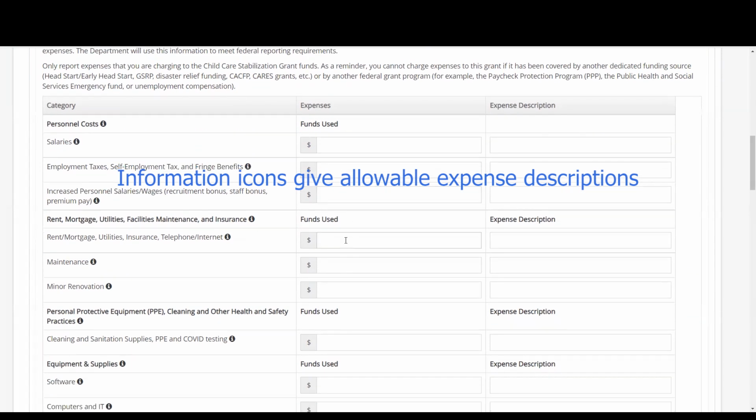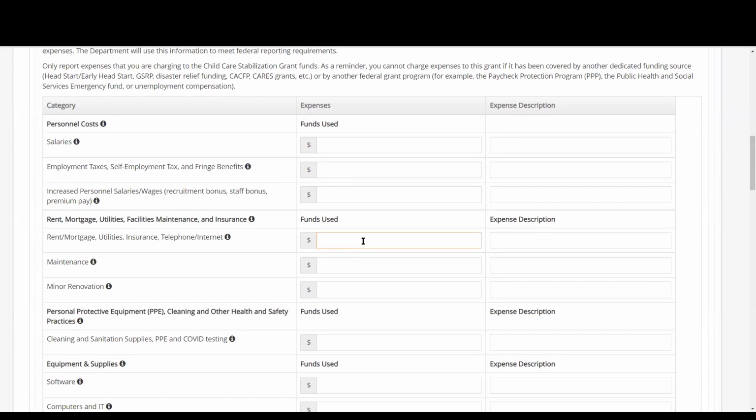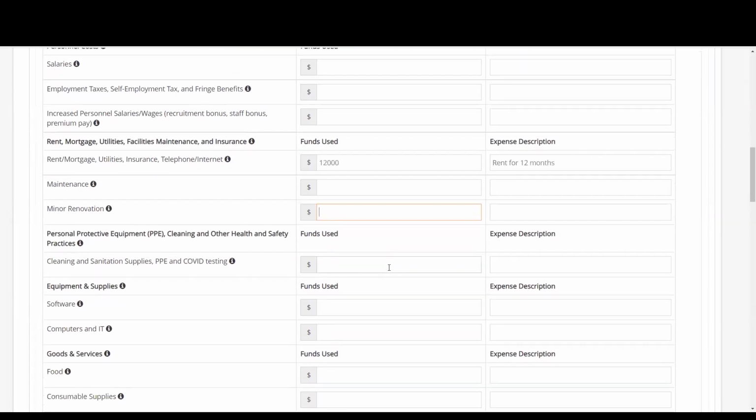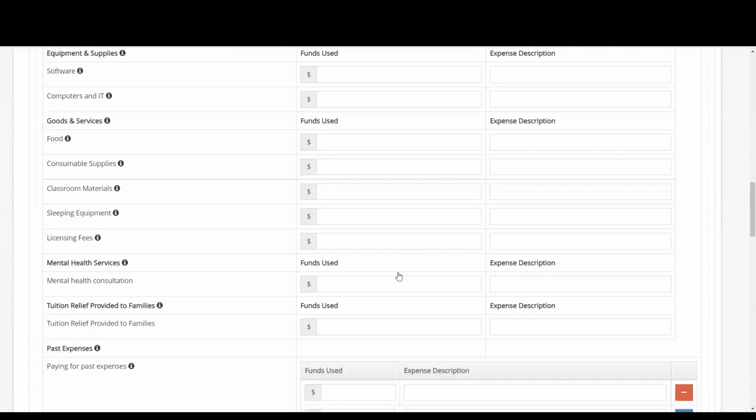So I'm just going to scroll down here and indicate that this program used $12,000. And this provider used rent for their last 12 months on their location. And so I'll show you a little bit later how we can document that in that receipts tab I showed you earlier. So let's scroll down a little bit and see some of the other opportunities for indicating expenses.